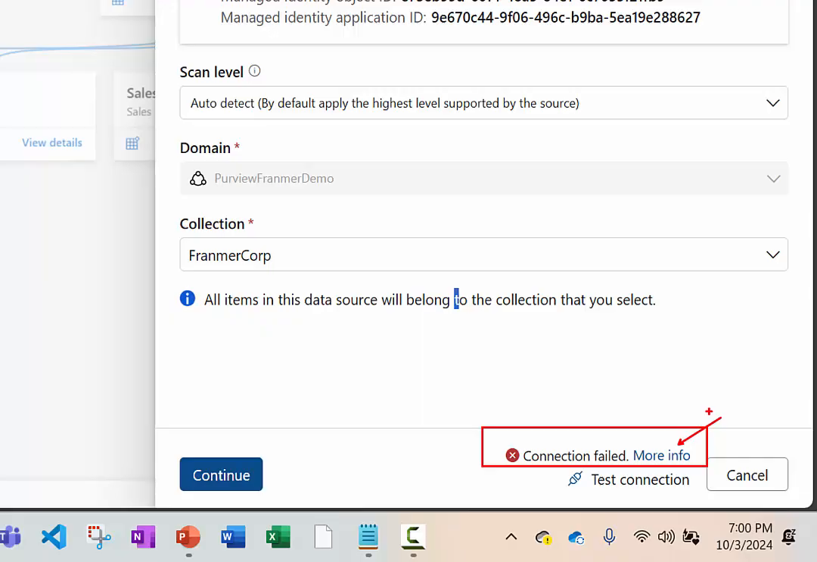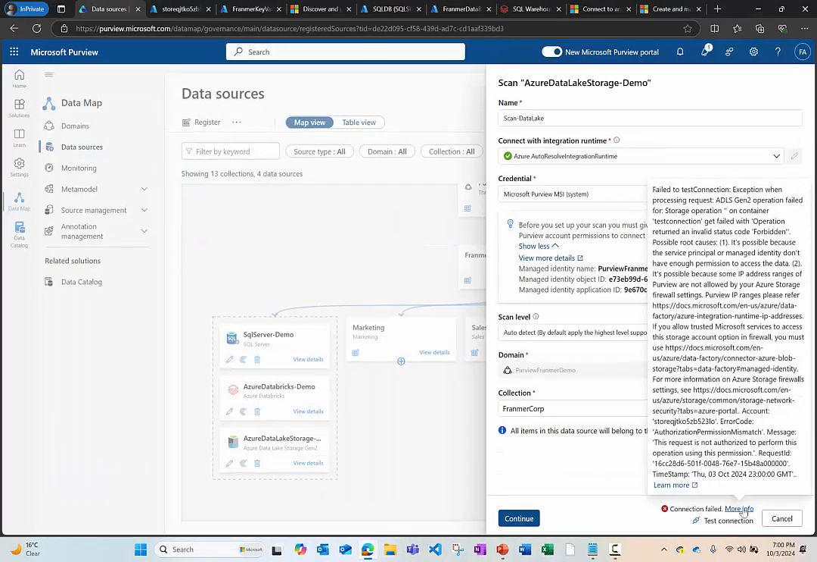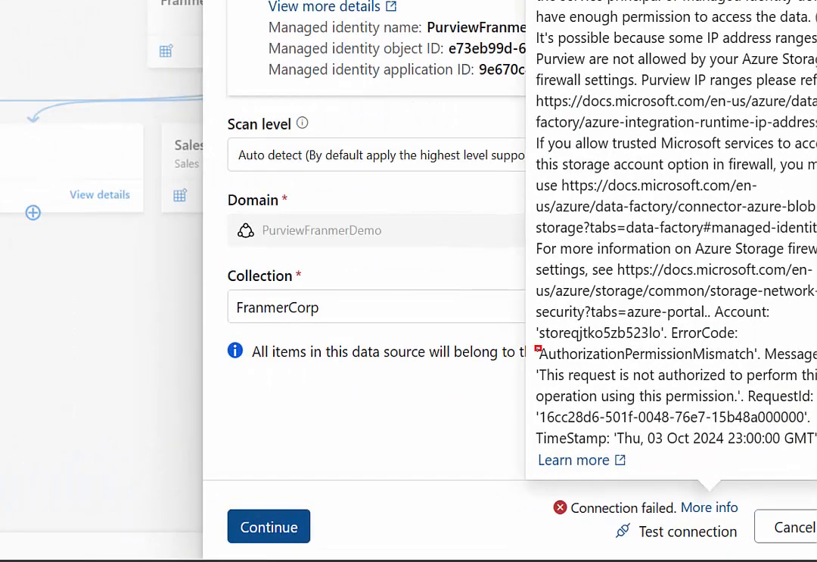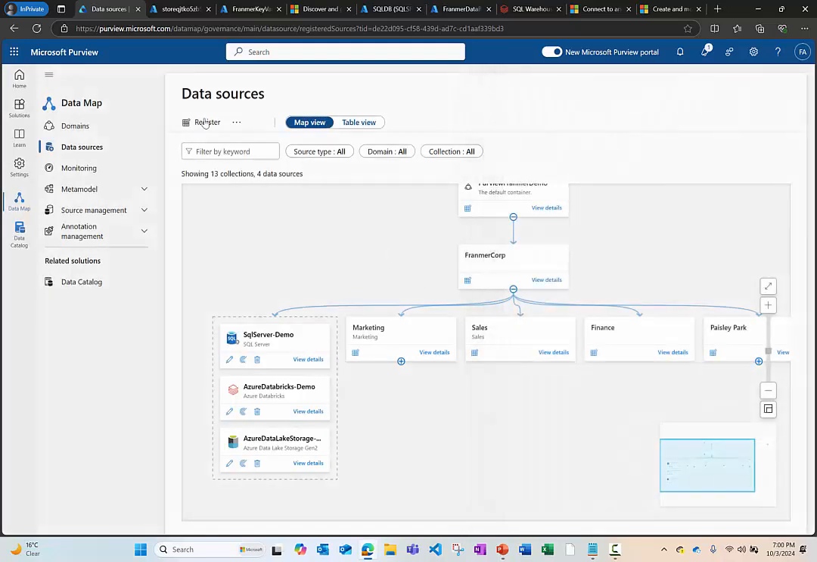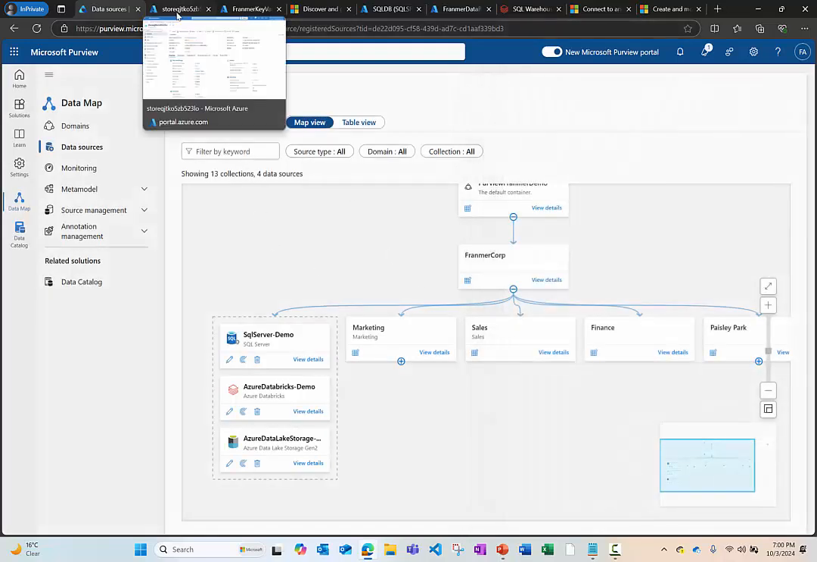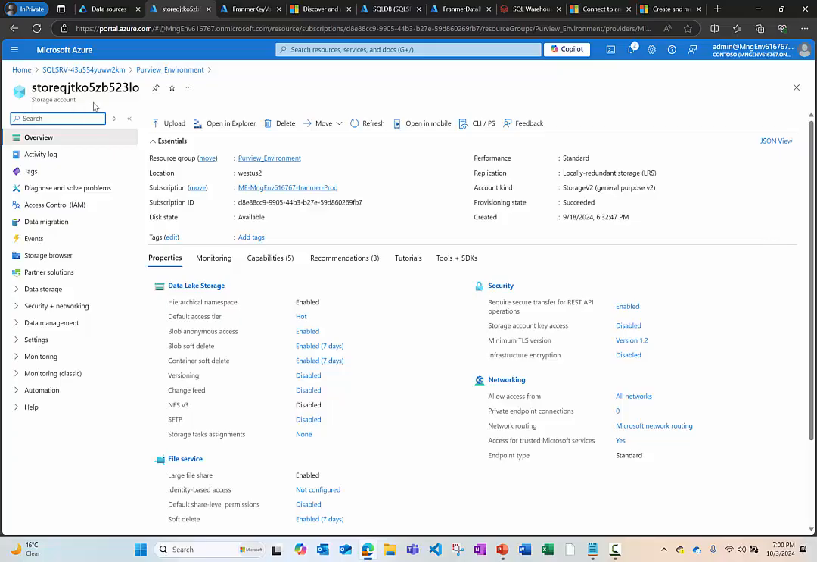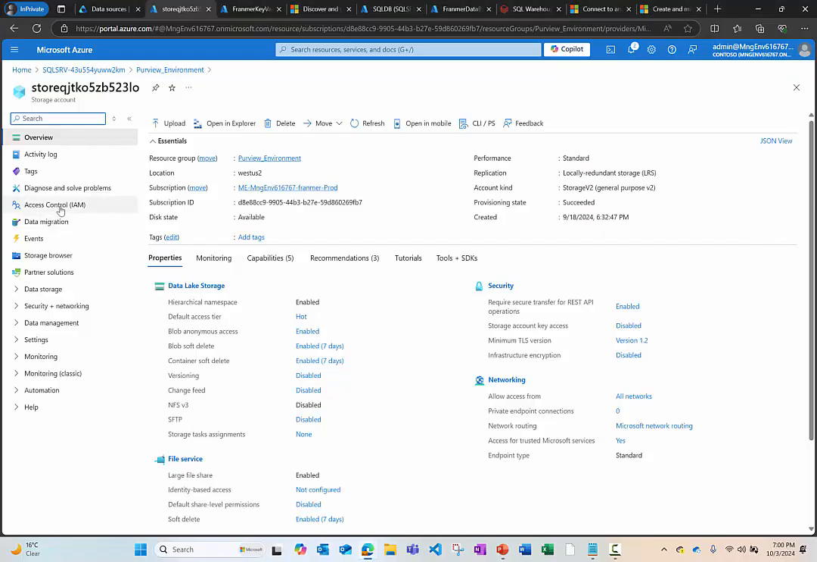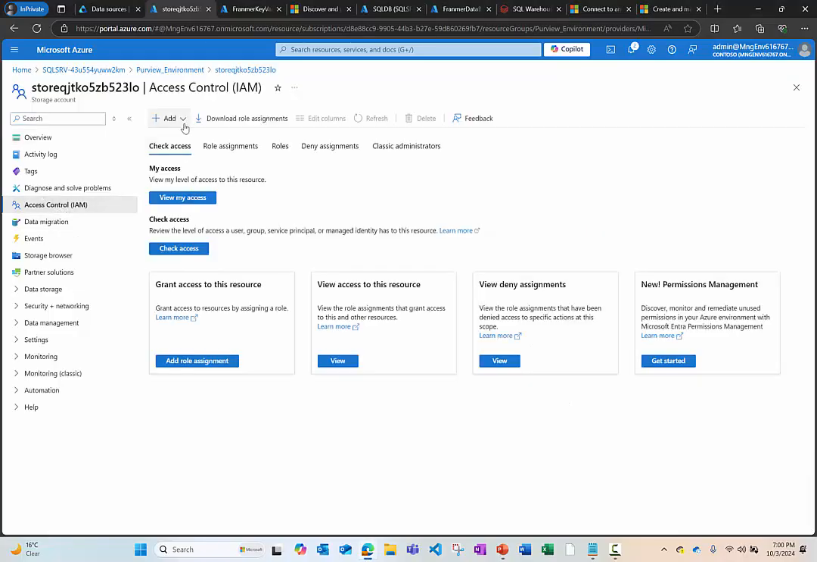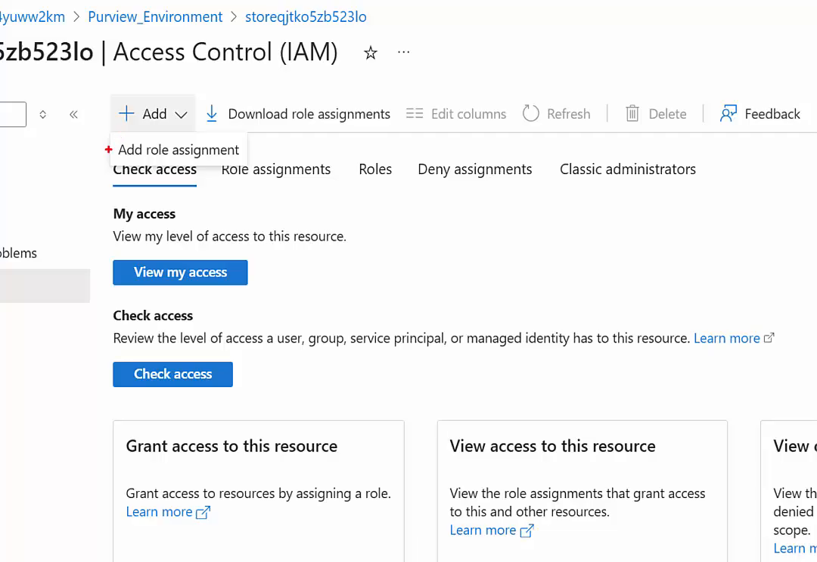Of course, you can have more information on why it failed, and it was an authorization issue. So let's fix that together. You have to go to the storage account that you would like to scan, and in this storage account, go to access control. Click access control, click on add, and add role assignment.